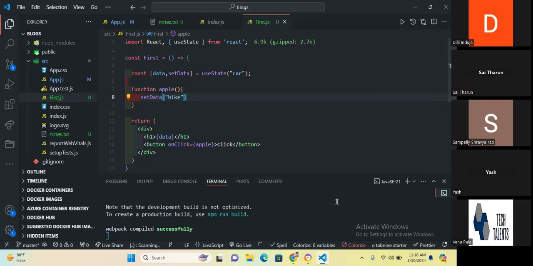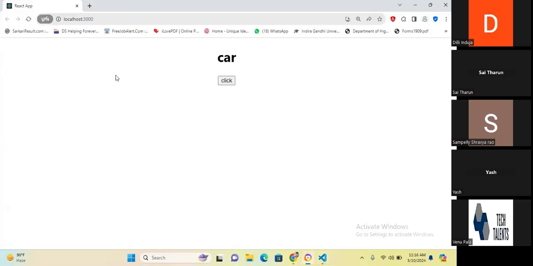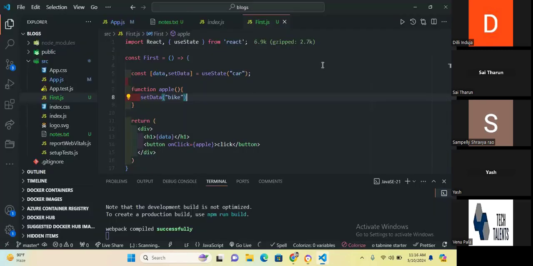If I reload it and click on the button, now you see it changes. Now the JSX part is also updated. This is the main reason we use states in React.